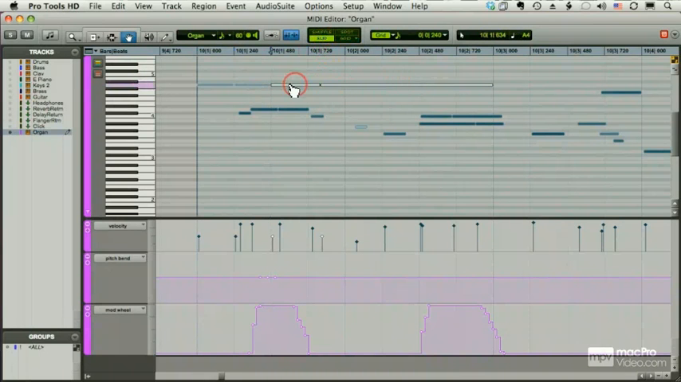Once I've separated a note into two regions, I can join it together again with Control Shift, and this time it shows me a Band-Aid. If it's not separated, it's a knife. If it is separated, it's a Band-Aid, and that does just what you'd expect. It joins the notes together.